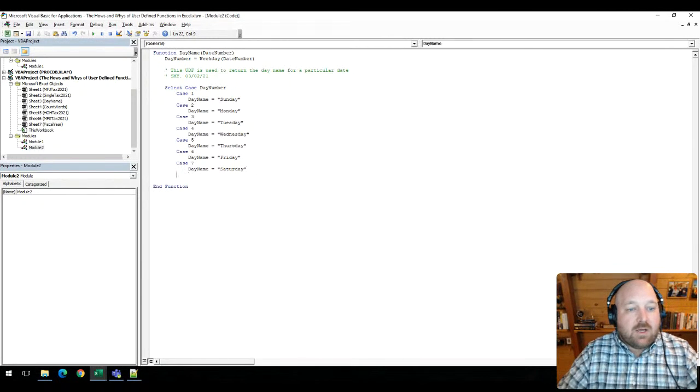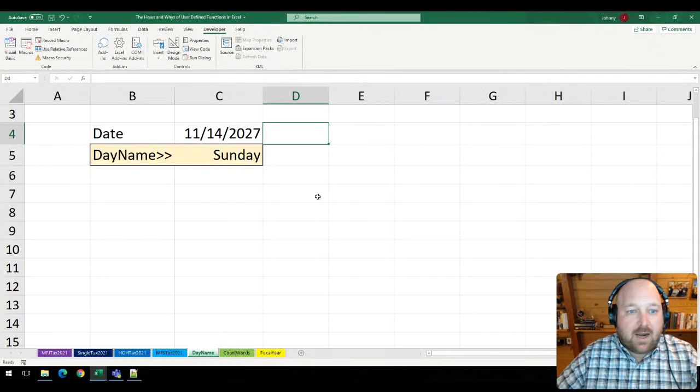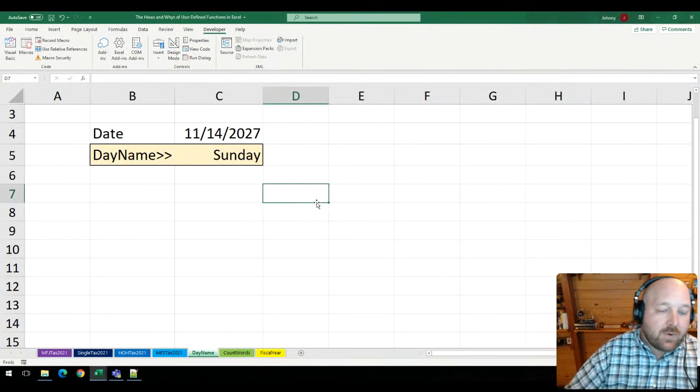Now, what we're going to do here is say end select, so that it knows that select statement is over, and we have now officially written our function. So let's go ahead and switch back over here to Excel, and let's take a look at how that formula executes.